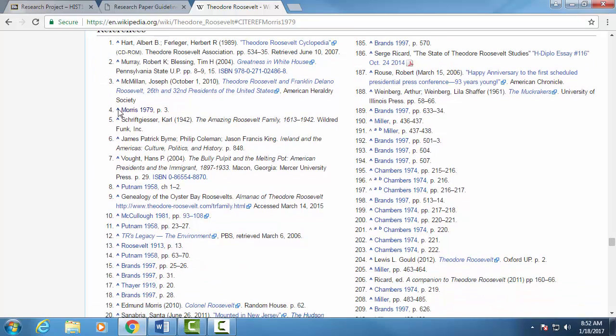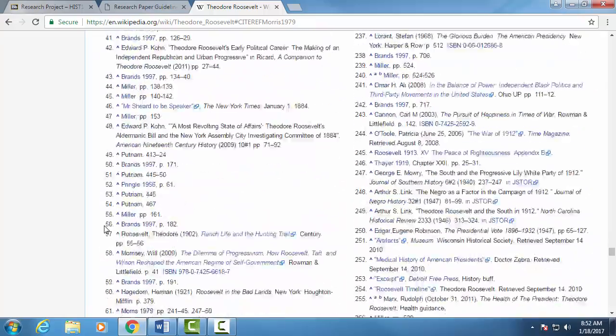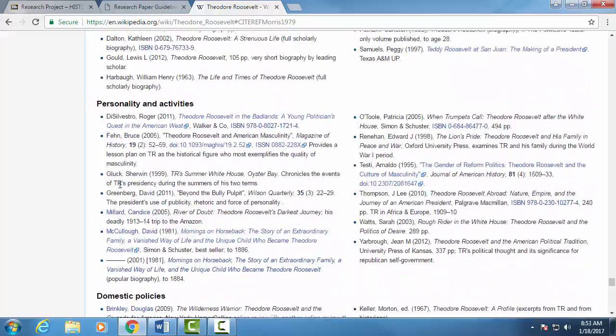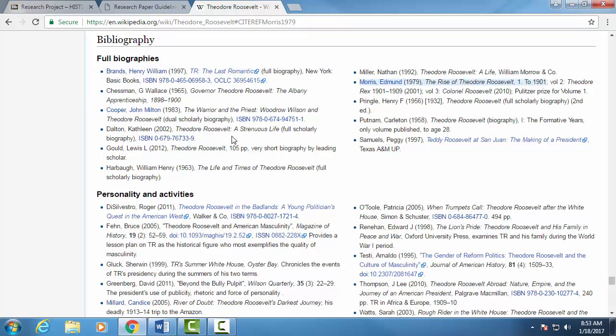All of this stuff is fair game. All of these books, these bibliography books, all of this stuff is fair game. You can use this stuff as sources, just not Wikipedia itself. Okay.